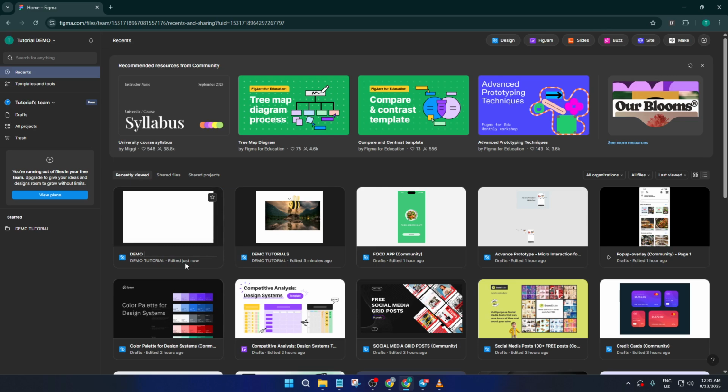And that's really all there is to it. Duplicating a Figma file is simple, but it's one of those foundational skills you'll come back to again and again as your projects evolve.